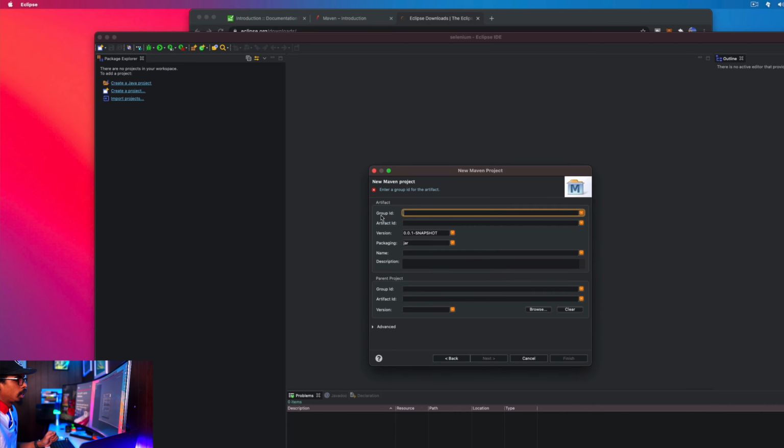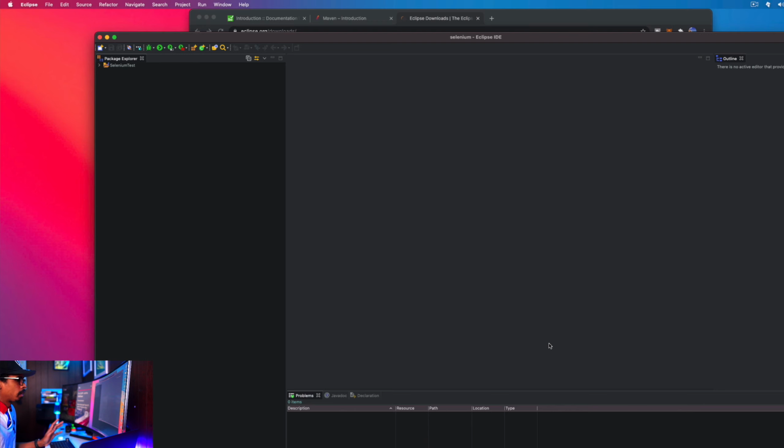And for this, you're going to need to give it a group ID and artifact ID. Pretty much this is going to be the name of your project. So I'm just going to call it Selenium Test. And you can copy and paste this in both places just like that. And then you click finish. Nice. Now that we have our Selenium test project already set up, you want to open the project and go to the pom.xml file.